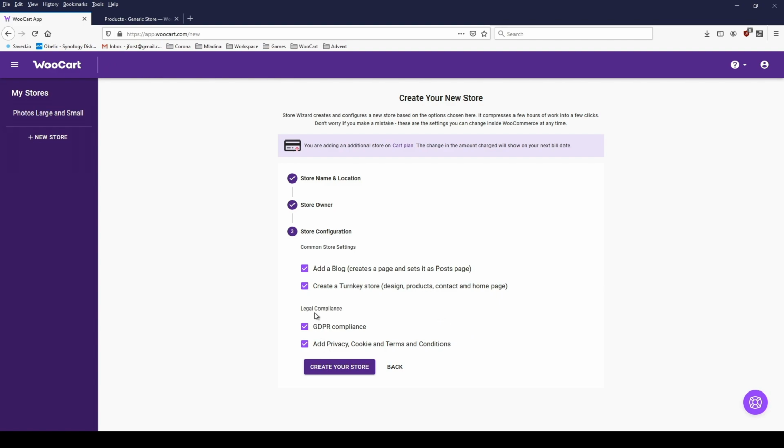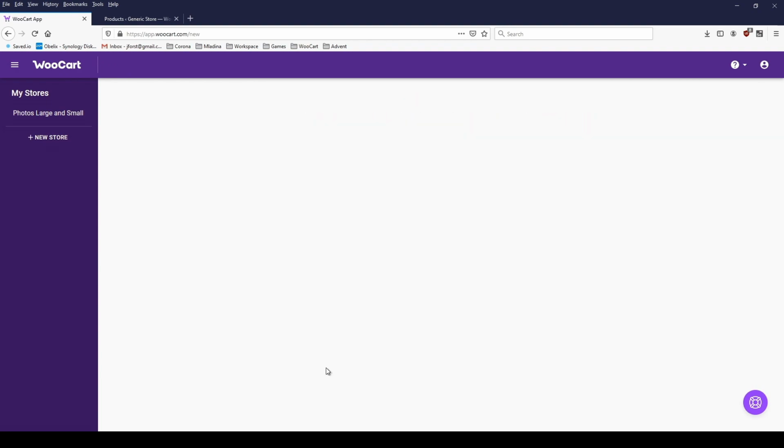The last two check marks are for legal compliance. So we have GDPR compliance if you're going to be selling to the EU, and we also have privacy, cookie, and terms and conditions. Now this is just something that's really useful. You should probably just leave this checked. Again, I can go in later and edit all of these things. So I'm going to go and hit create my store.